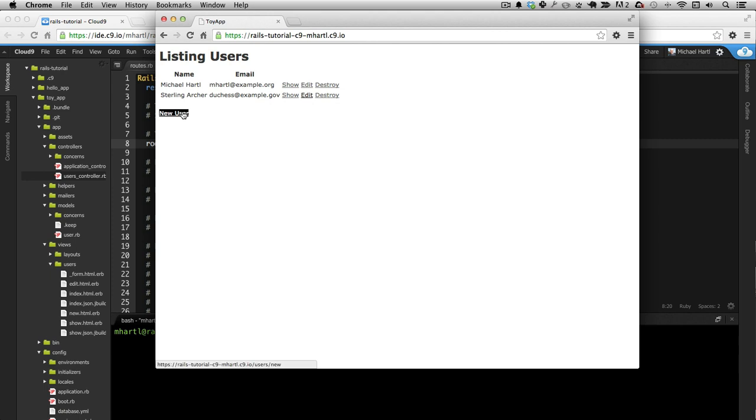One of the problems we have is that there are no data validations. So for example, I can just create a new user with a blank name and email address. That's not the kind of thing that you would ordinarily allow on an application that has users signing up.